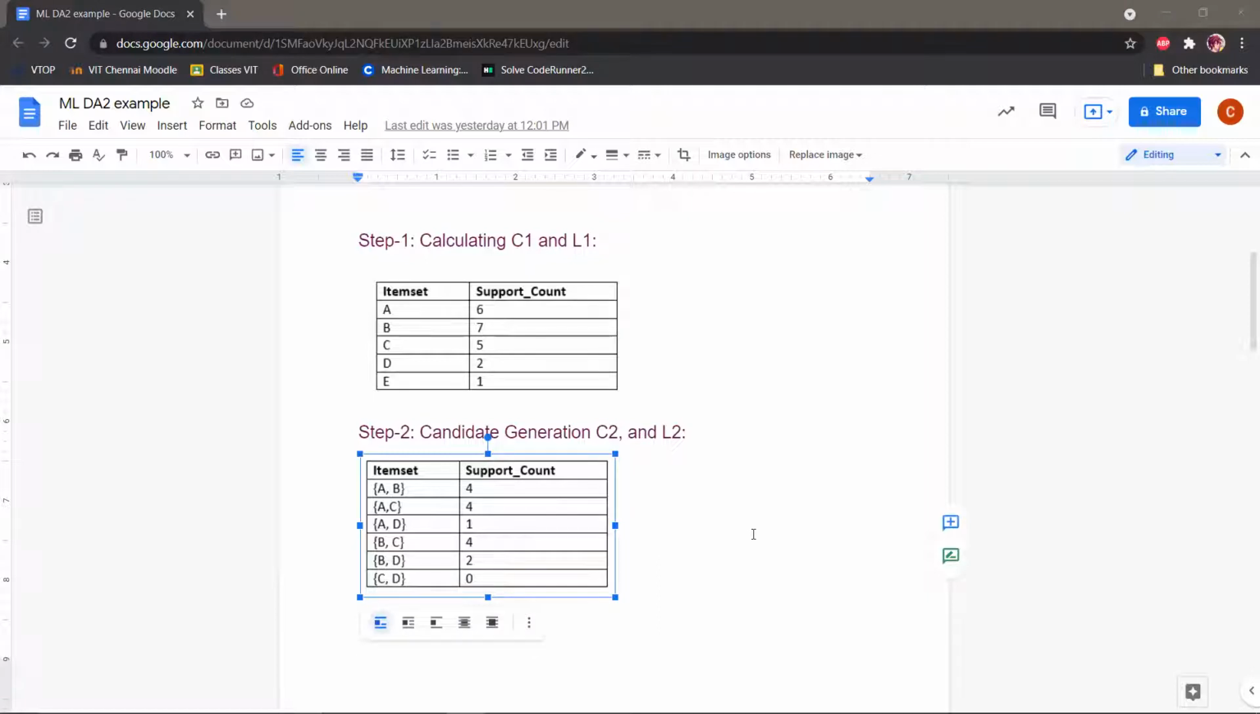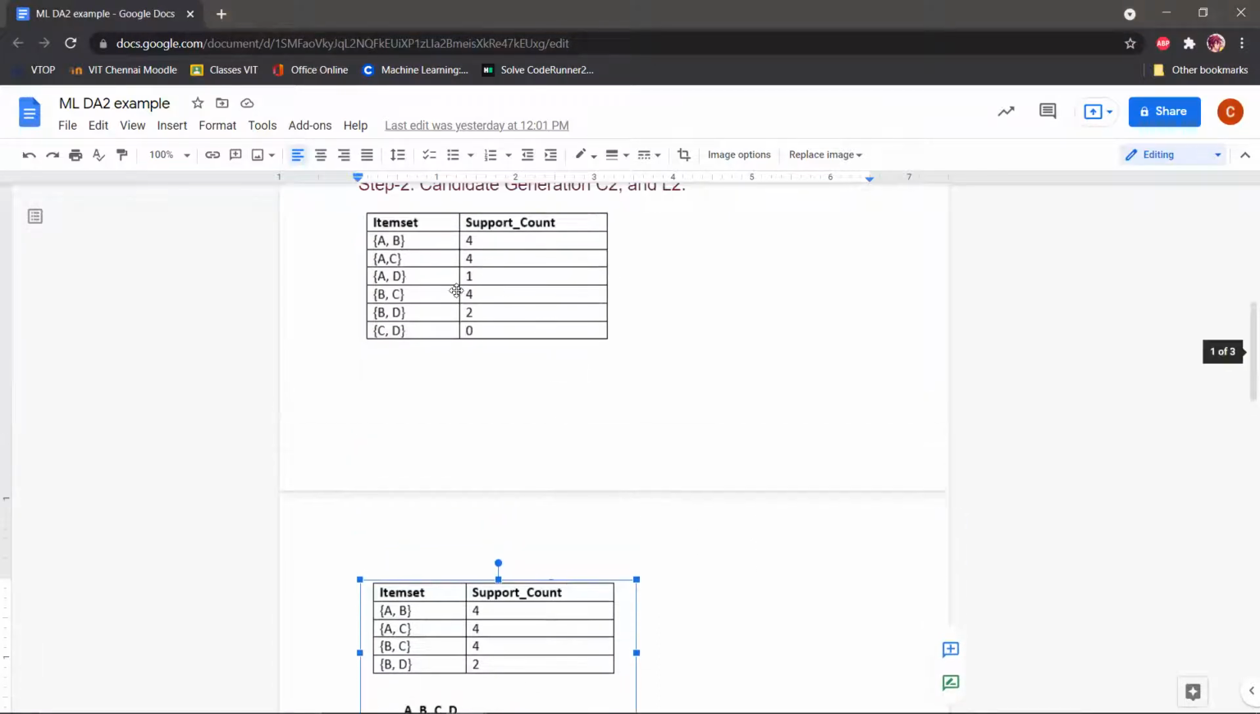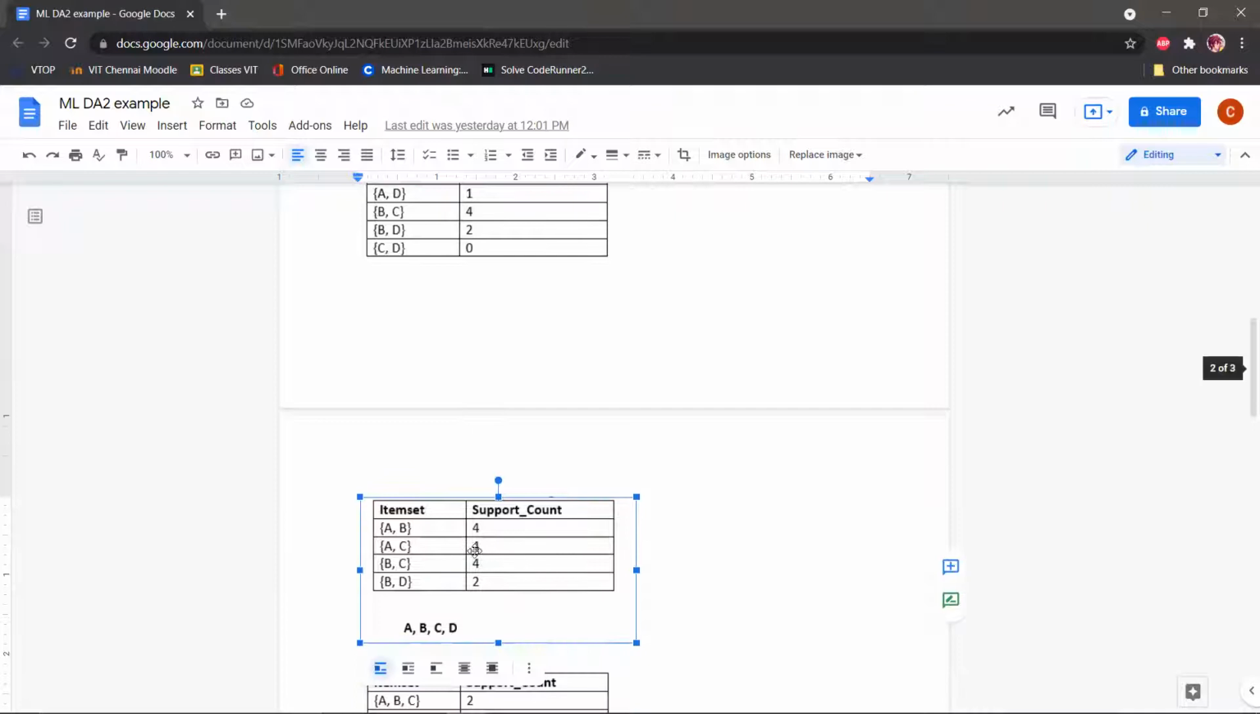And then we will compare the C2 support count with the minimum support count, which is 2, same as what we have shown in the example in the beginning. After comparing, the item sets with the lesser support count will be eliminated, and the remaining will be considered as the table for L2, and that is this one exactly over here. You can see AD and CD are removed, the rest have been kept.